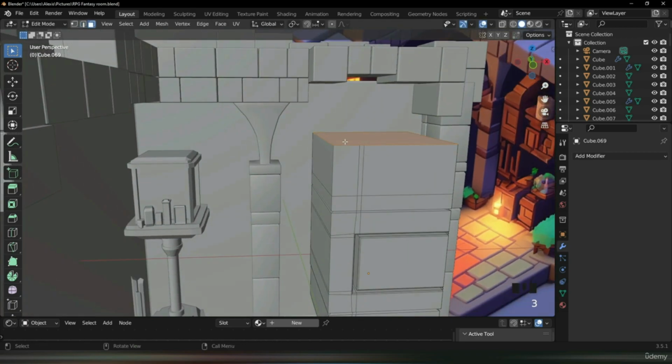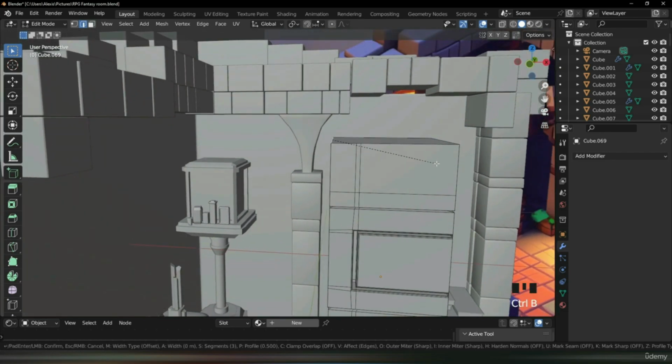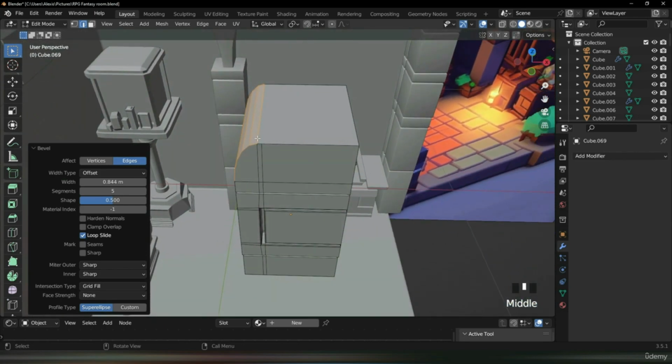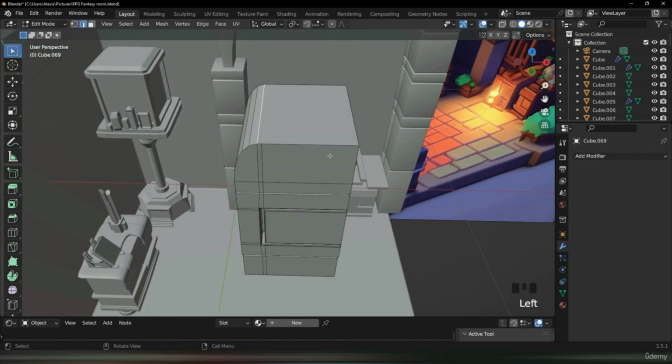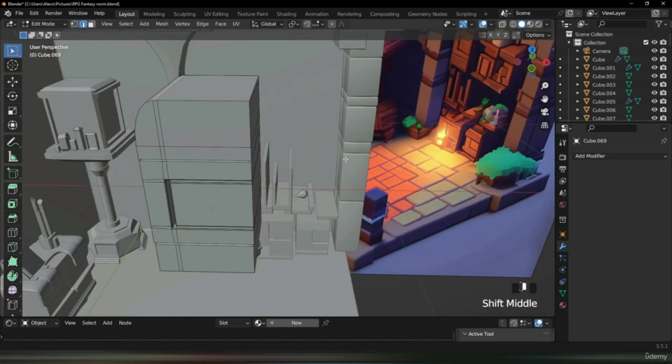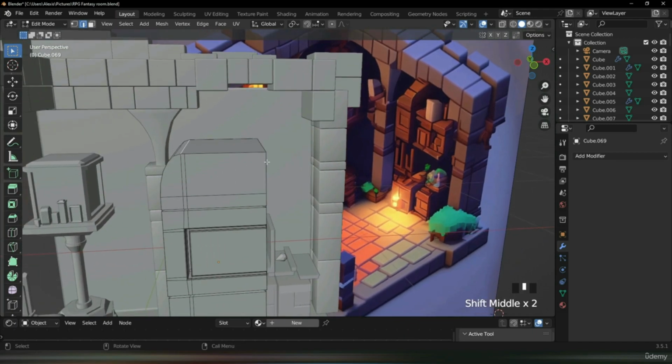Then just do edge selection. Select this edge here. Do Control B. And bevel it down like this. Add more loops and done. That's basically all you had to do. Edge. G, X. Actually, let's leave it as is. And I think that looks good.